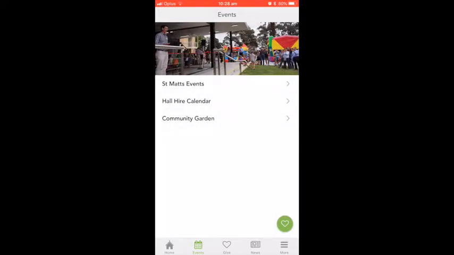Then you have a community garden calendar, which I haven't set up yet, but that'll be the place where you can see whether the community garden is open or closed. Okay, the next one I want you to look at is Give. This app enables you to give to St. Matthew's via credit card or debit card.